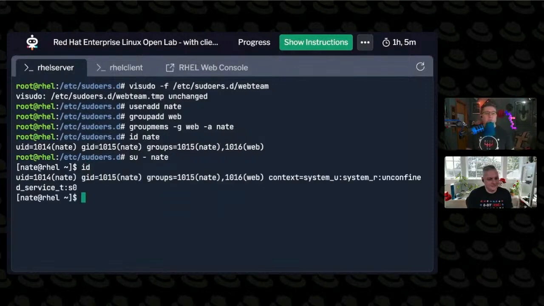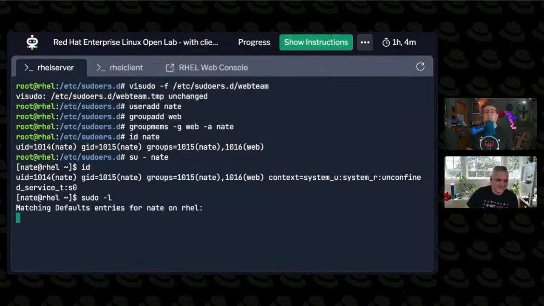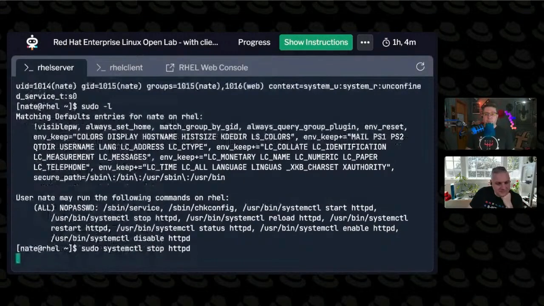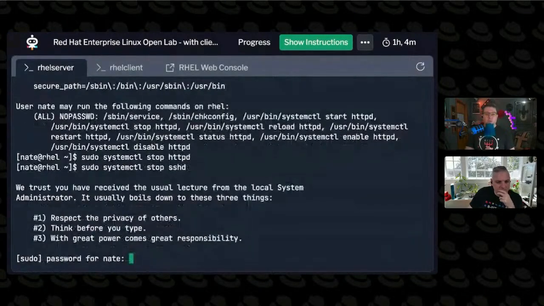Now, some cool things about sudo, if you don't know what sudo commands you can run, you do a sudo -l, it'll list them for you. And here it tells me the user Nate may run the following commands on this host without a password, I can run all those things that I put in my command alias. So now if I did a sudo systemctl stop httpd, it should allow me to do that. But notice that these things are exclusive to httpd. If I try to stop sshd, it's going to ask for my password, because it's not included in the things I'm allowed to do without a password.